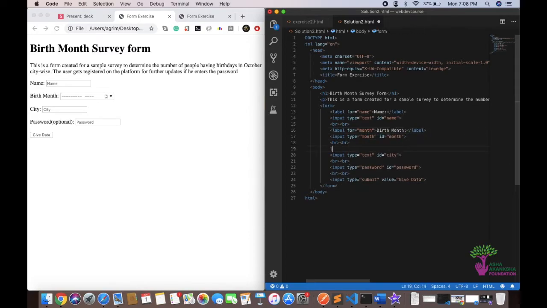Next thing I need is a label for city. It will be city. The next thing is a label for password, and you can see here that I've written optional because password is not required. We'll add the requirement thing in the end.